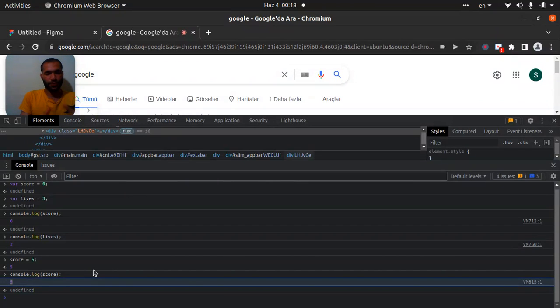We first put some value there, and after that we write something else and change it. This is the way I told you, just look at the steps: var score equals 0, after that var lives equals 3, then we display them, and you see our 0 here and 3 here. After that, we set score equals 5, and then we printed it out. We saw 5. Our variable value changed.